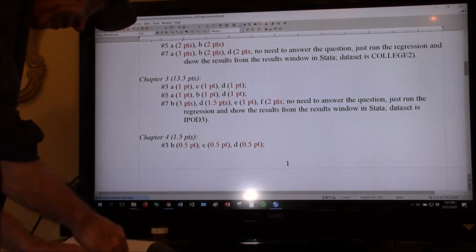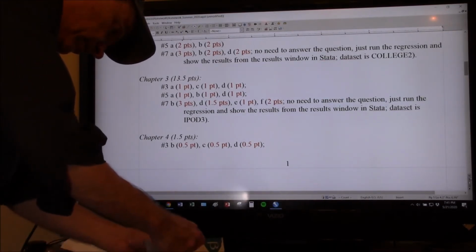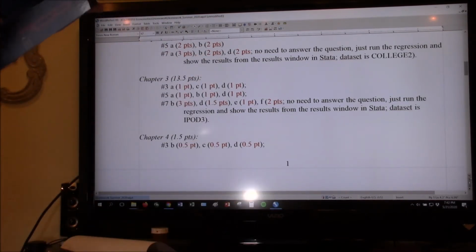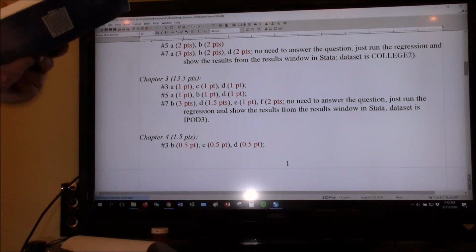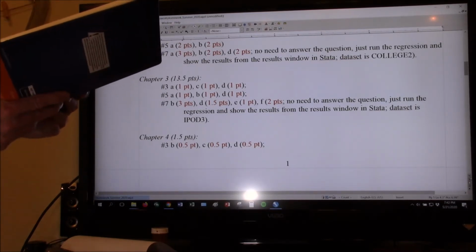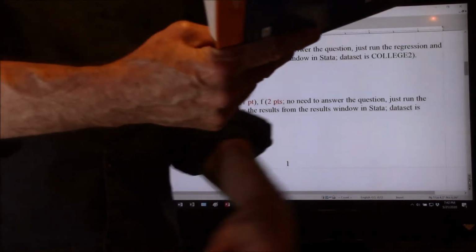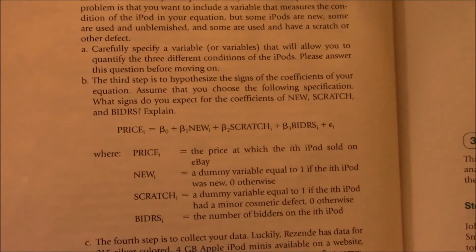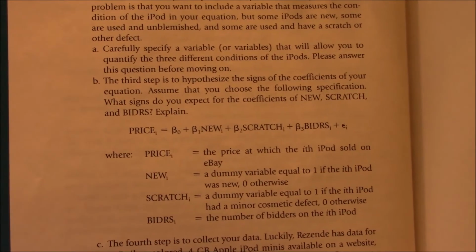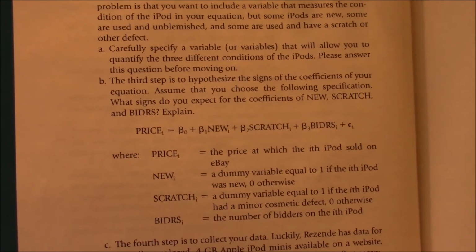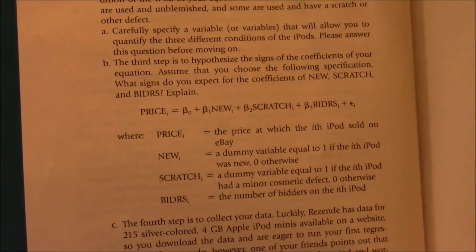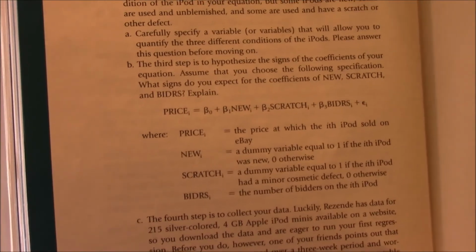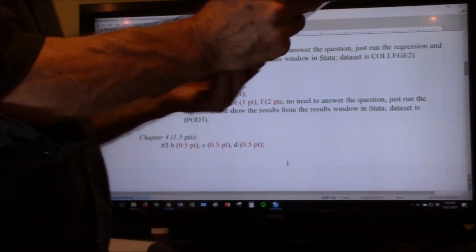So you're going to run another regression here. 7B. All right, this one's about buying iPhones on eBay. And it starts with B. The first one I wanted you to focus on was B, where it says, you need to hypothesize the signs of your equation. Assume that you choose the following specification. What signs do you expect for the coefficients of new, scratch, and bidders? So you need to explain whether you think it's going to be positive or negative, or you're uncertain, and why. All right. Then the next one is D.